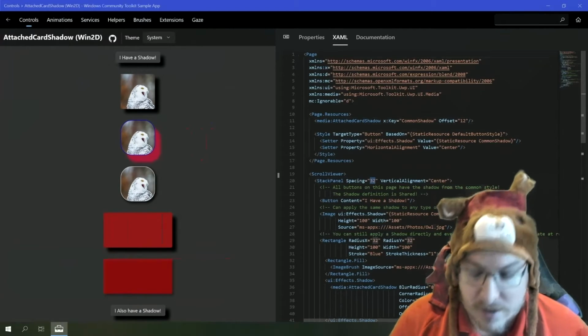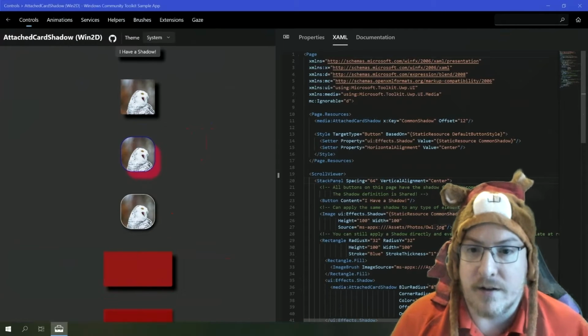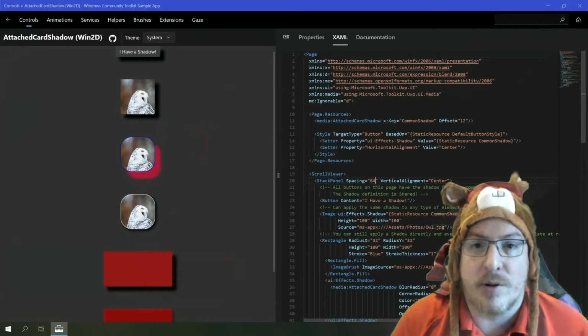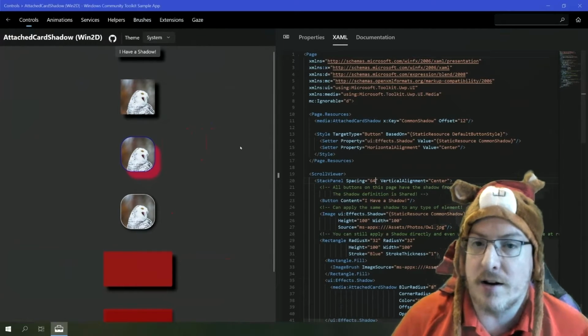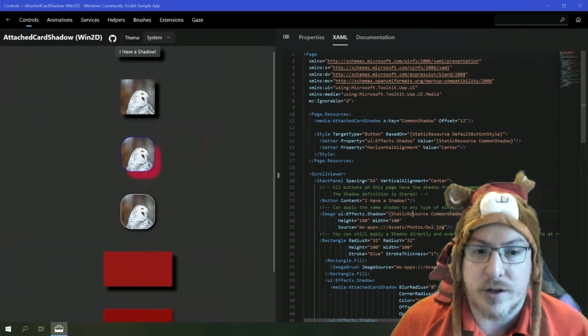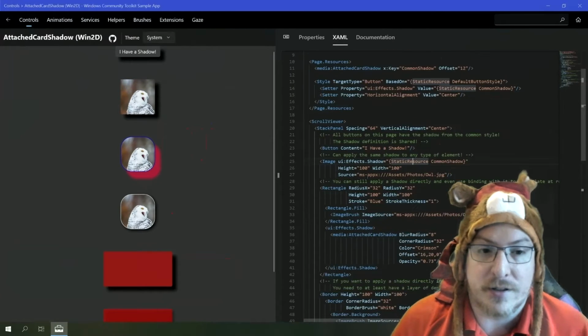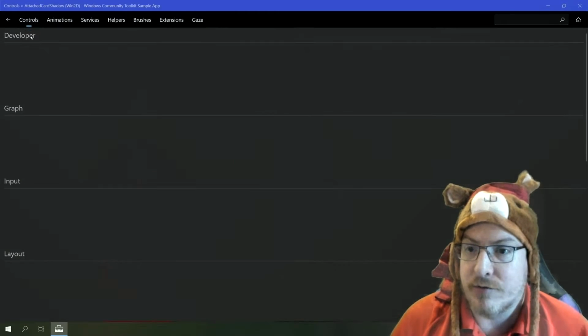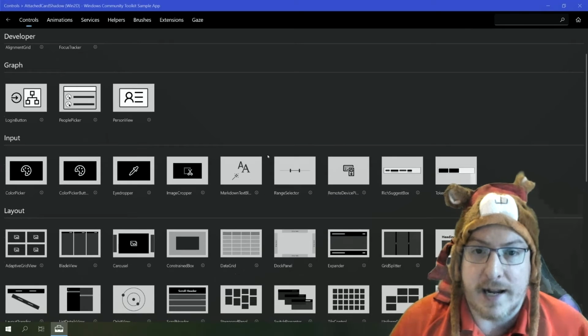So there's definitely a lot more playing and experimenting you can do here within our sample app in order to understand how this works and how it might be useful for your app, and then just be able to copy this into your application to get started, which we'll show you here in a little bit. There's a wide variety of different types of controls we have in the Windows Community Toolkit.